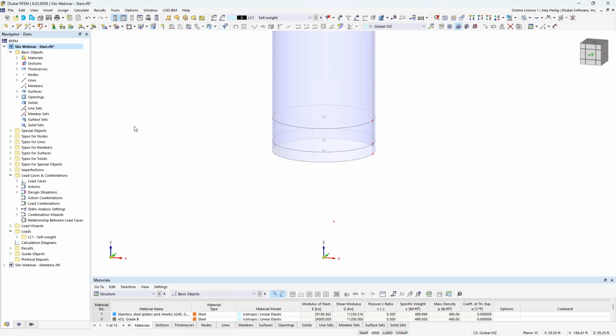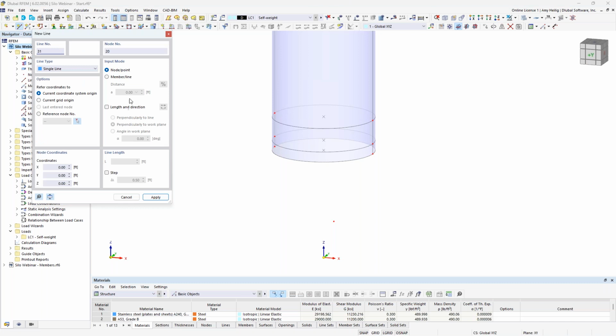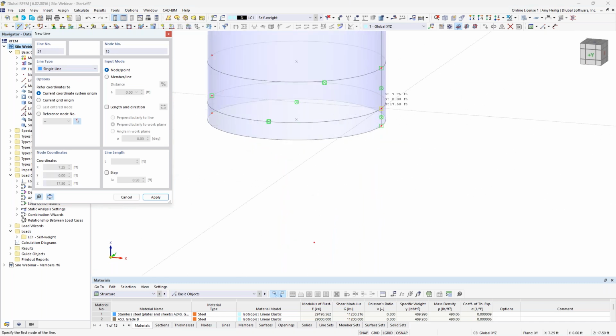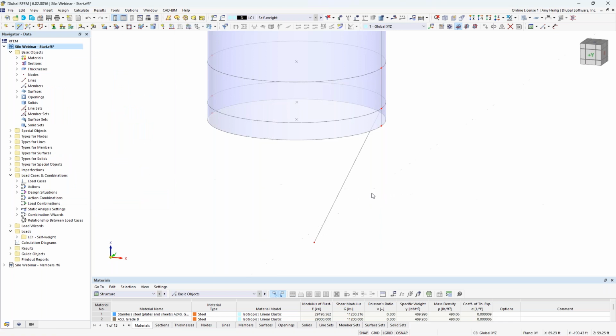And we want to draw in a new straight line element, similar to what we've seen before with just a single line. And I'm going to snap to the second point here on my silo walls down to this newly generated node. And I right click to exit a couple times.